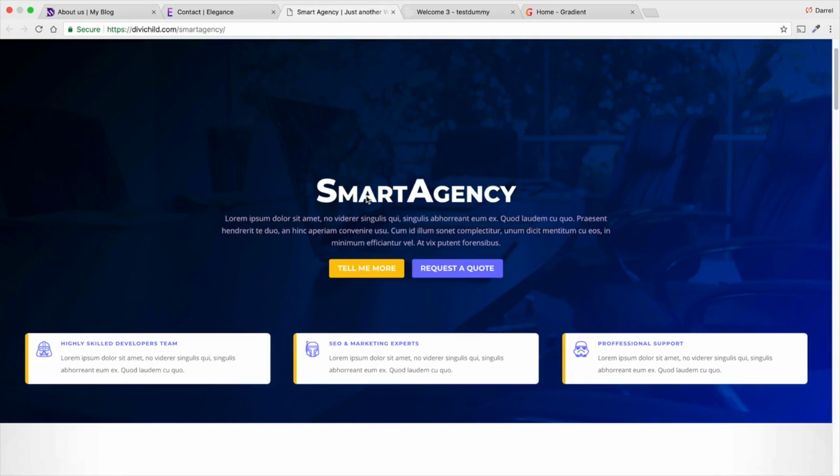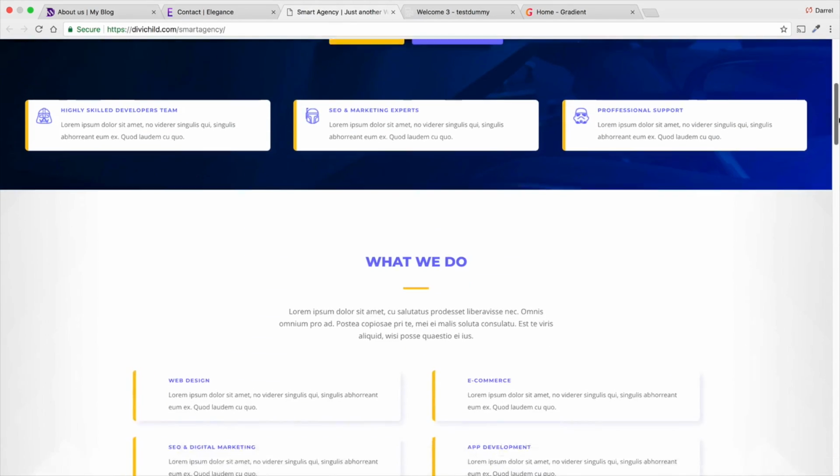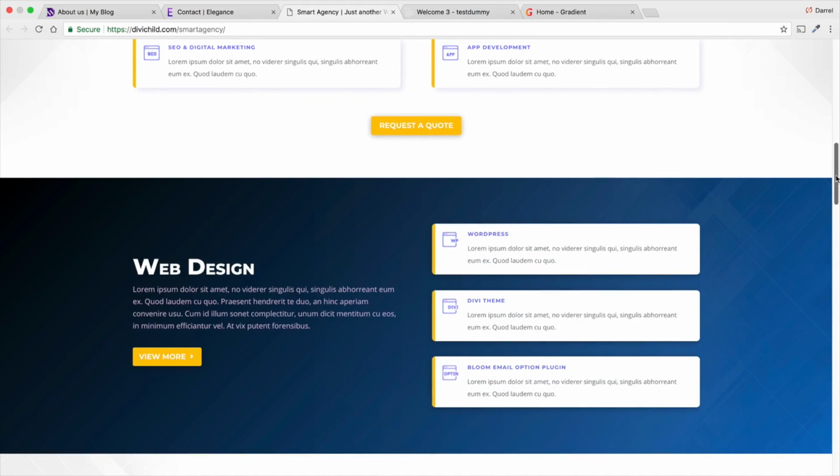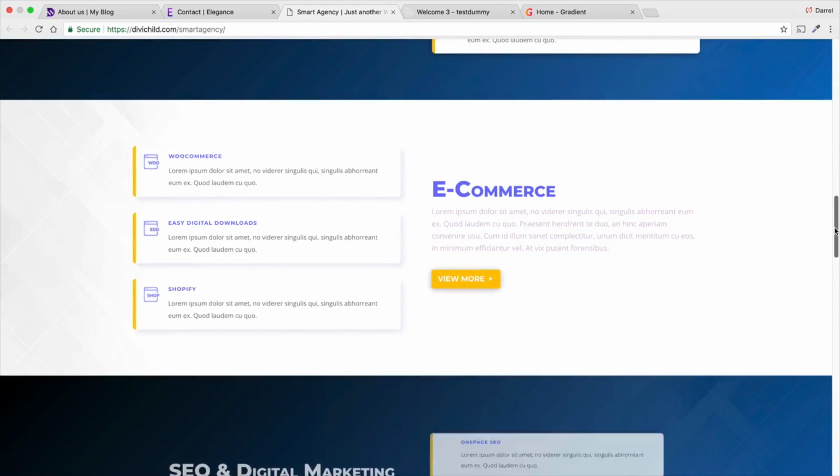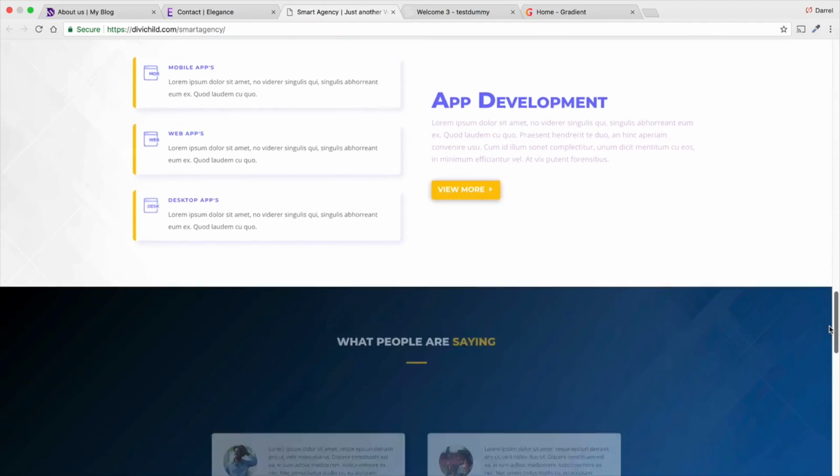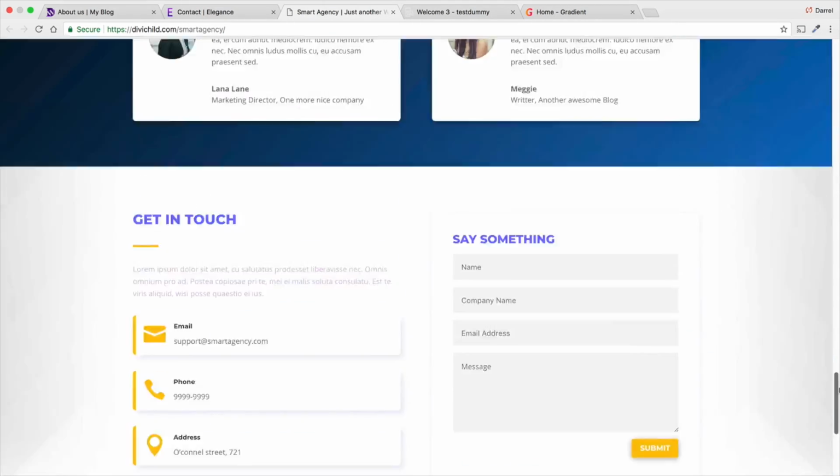And again, this is Smart Agency. So this is another design from another website. And guys, these all use the Divi theme. So all you need to do is simply download it, upload the layouts, and you're good to go.